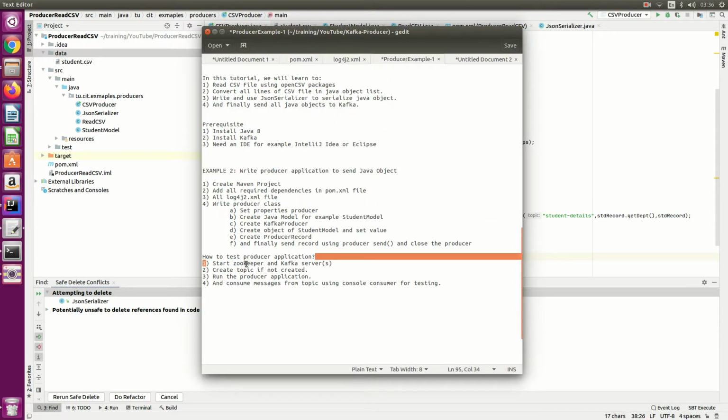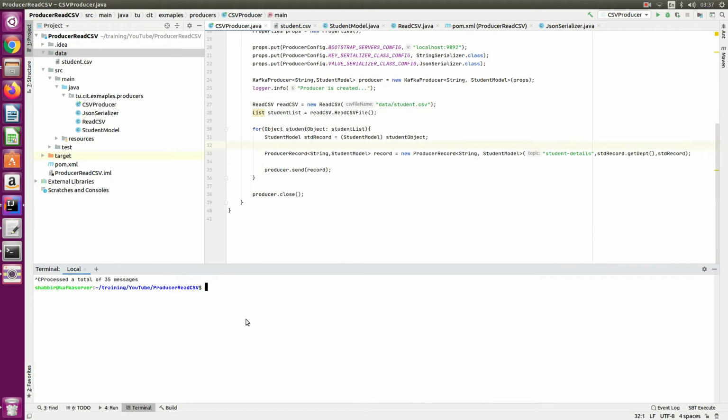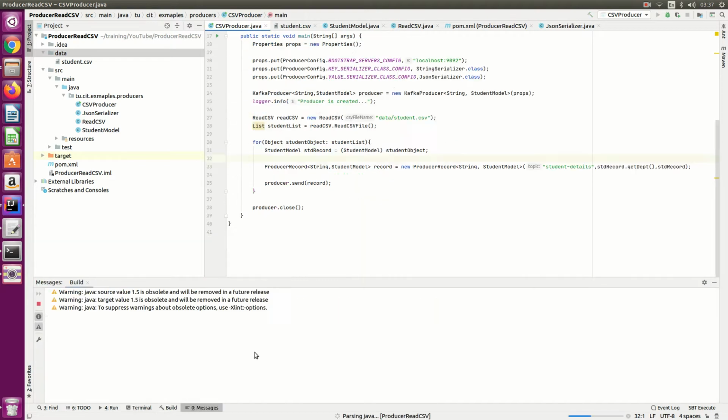Now our application is ready. How to test? Start Zookeeper and the Kafka servers, create topics, run the applications. So my server is up and running. Now we just have to create the topic, right? I have already created the topic. Now what we have to do is just run this application. That's it.